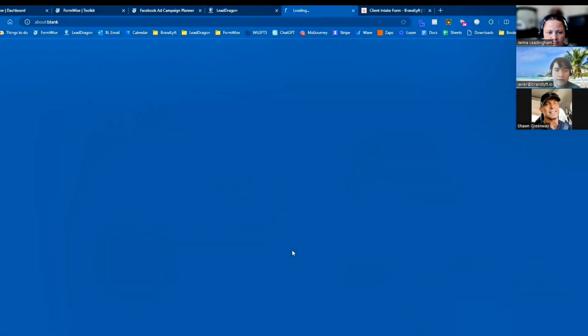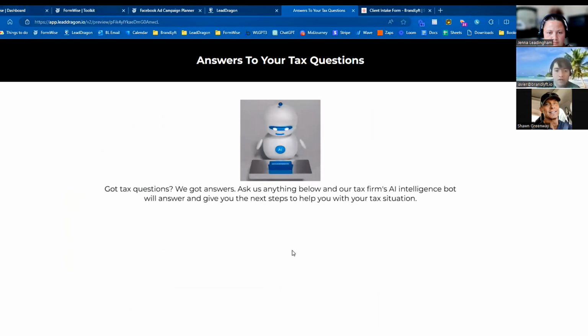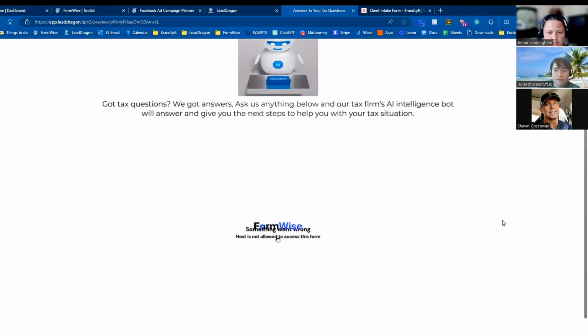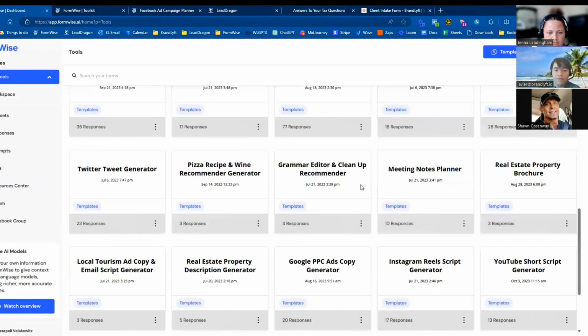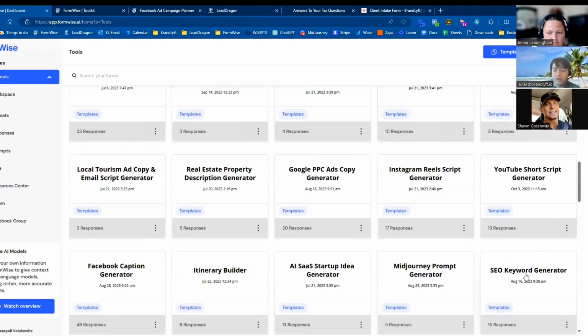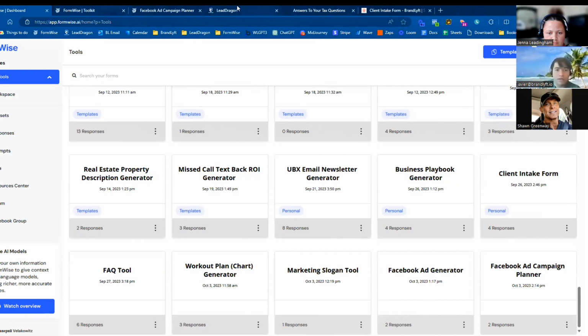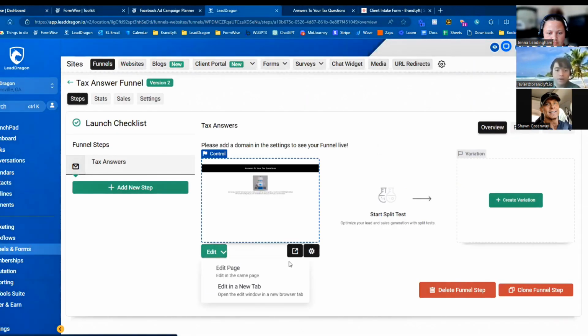I don't even think I've connected, because remember you can embed the actual tools. Oh, looks like I have it off. I think I actually deleted it. Well, let me just show you how easy it is to embed a tool inside of Go High Level.